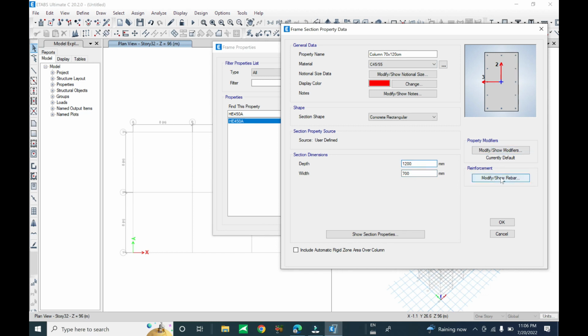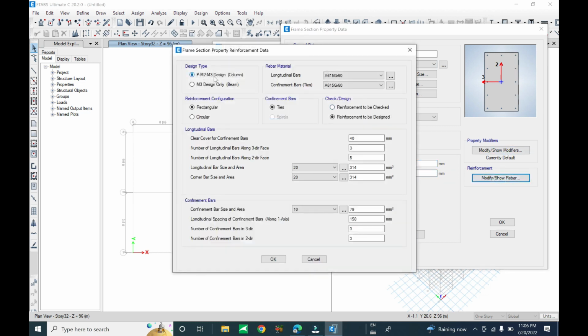And modify rebar, click this one for the rebar material. For the longitudinal rebar, the main rebar, we change it to SD400 megapascal, and for the tie bar or stirrup, we change it to 240 megapascal.